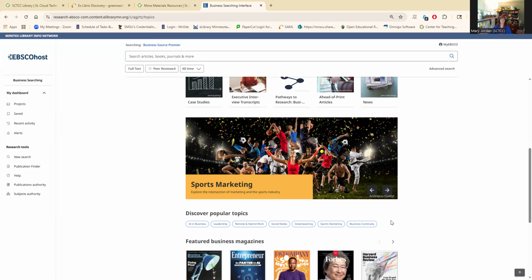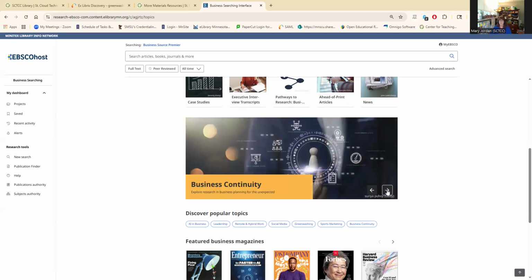But I don't know what else is popular and cool. I'm clicking their left and right arrow buttons on the image, so I'm going to click the right arrow button. Business continuity. Explore research and business planning for the unexpected. When you're running a business, you want to know what's going to happen when you get hit by a hurricane.